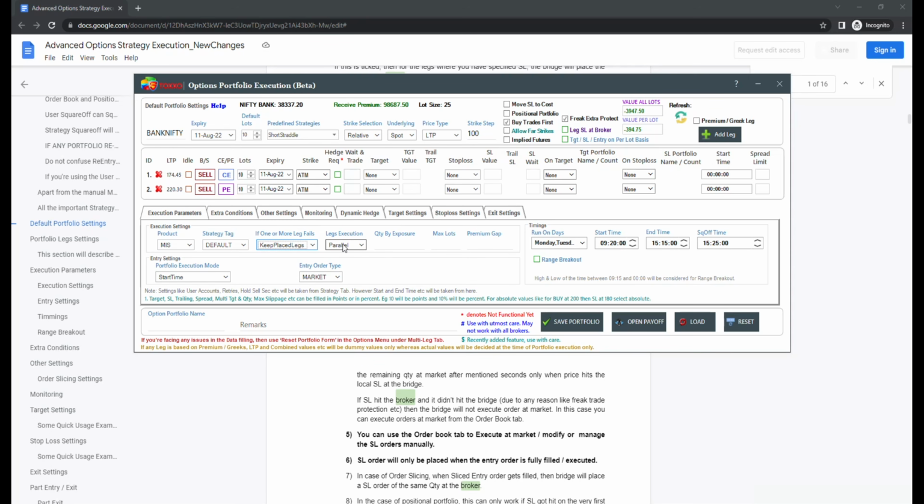Now, when we say the legs execution is parallel or sequential, you can read about this in the document, but just to sum it up, parallel is an immediate, straight, simultaneous fire, whereas sequential is when we place one order, get a confirmation order ID, and then fire the second leg order. So that entirely depends upon the user's choice. How do you wish to work with it?